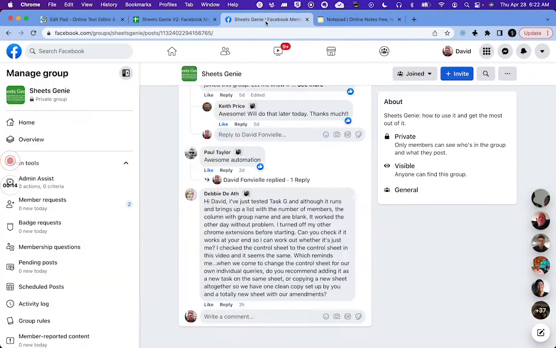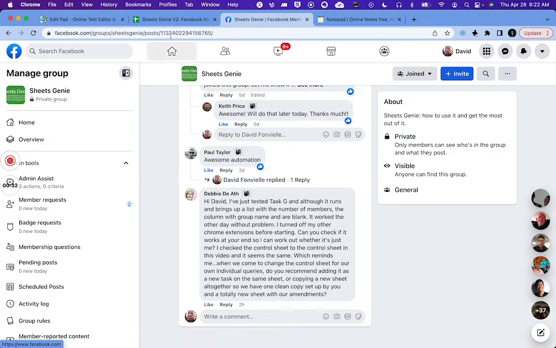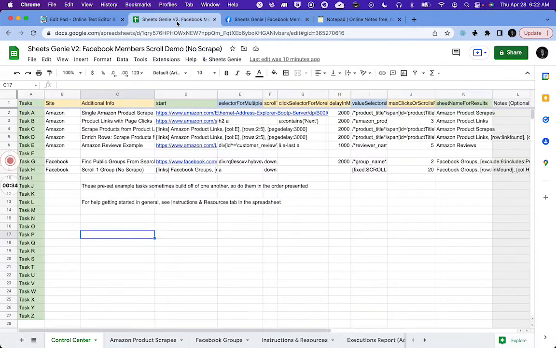Now, the reason I am covering this is because Debbie recently asked about a preset task that I had created. It had worked a couple days ago, but then she checked it today and it wasn't working. She wants to know why that is. So to show you what she's talking about and so you can understand what happened, she's talking about this task G that I had created.